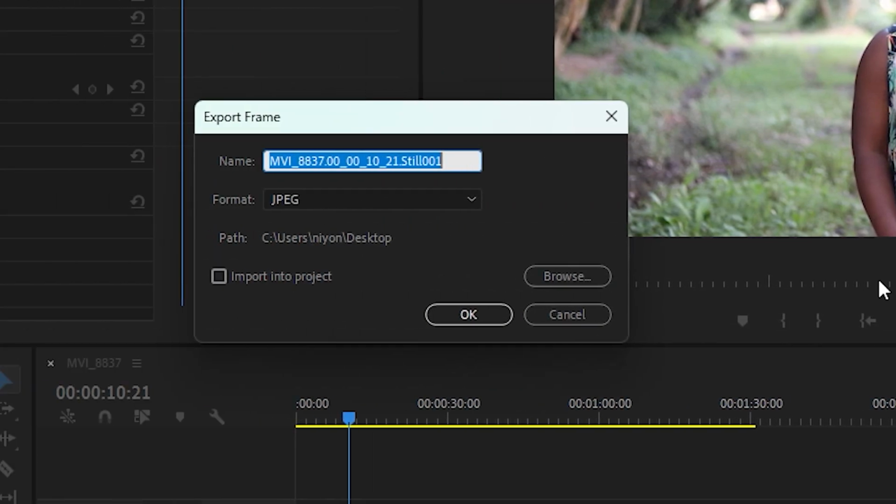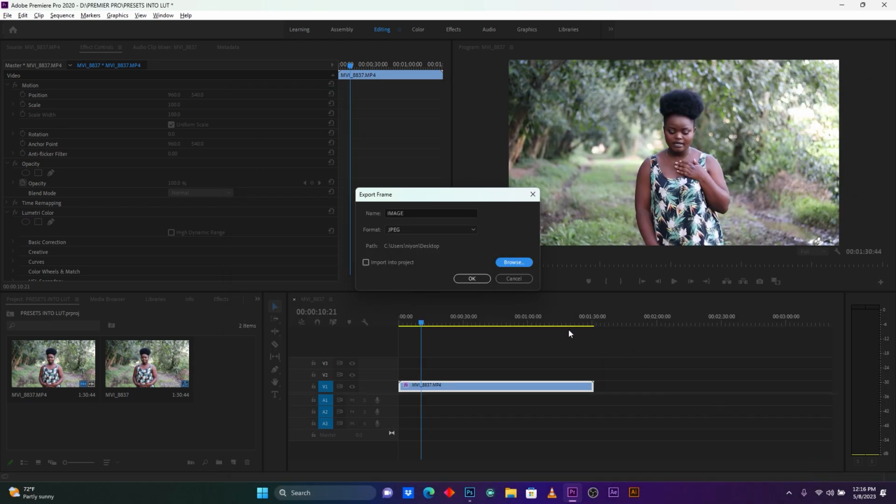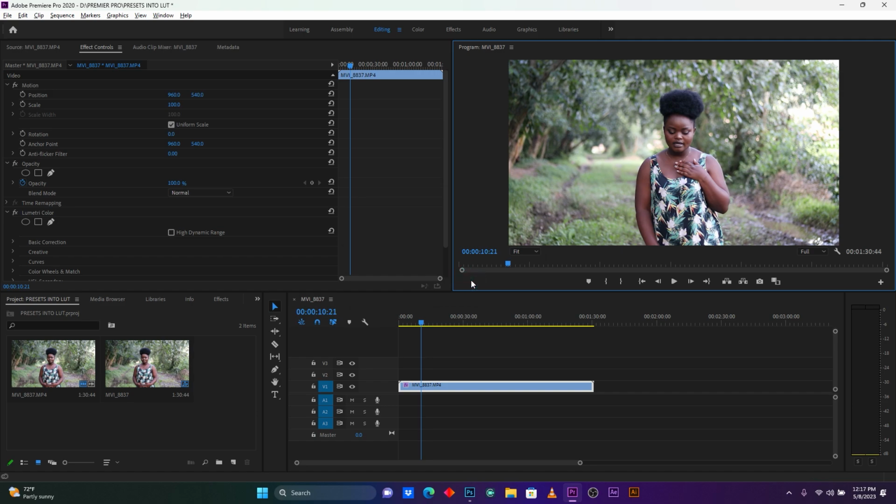Then click on it. Here you're going to give the name of your image. So let me type an image name. Now you have to make sure the format is JPG. Now browse here where you're going to save your image, then select the folder, then click OK.